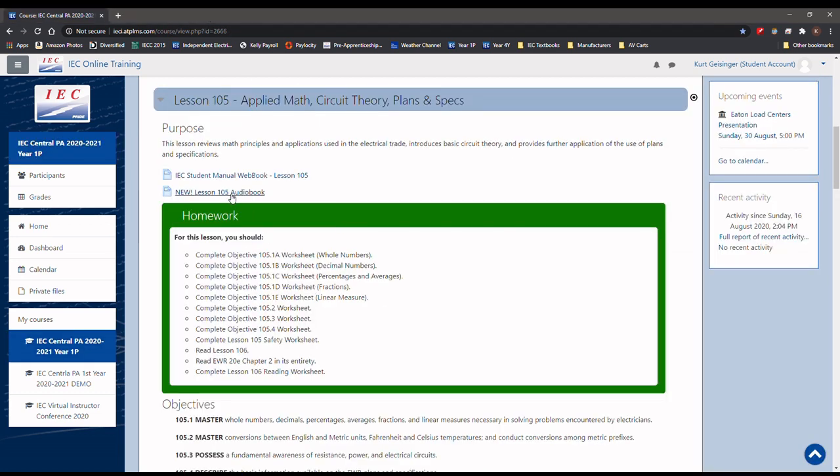New for this year, we have an audio book. This is brand new. I really haven't checked it out myself. I don't know what type of learners everybody is, but if you think that's effective, feel free to use it. It could be a great tool.